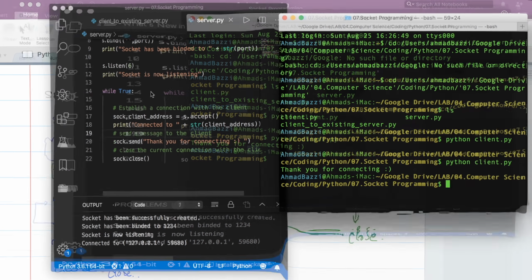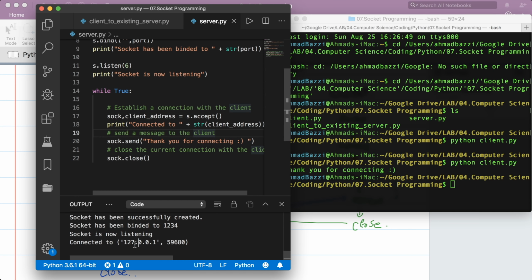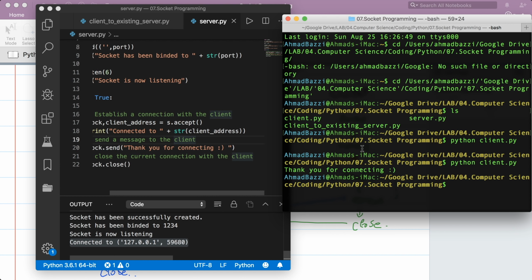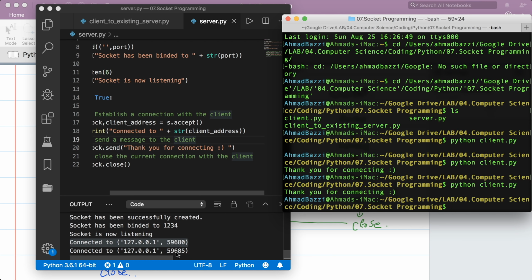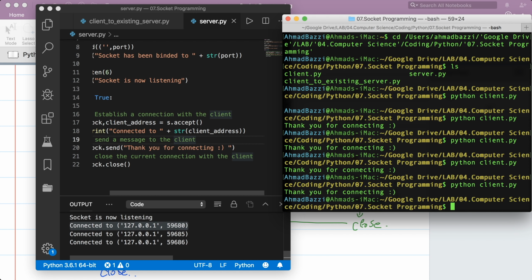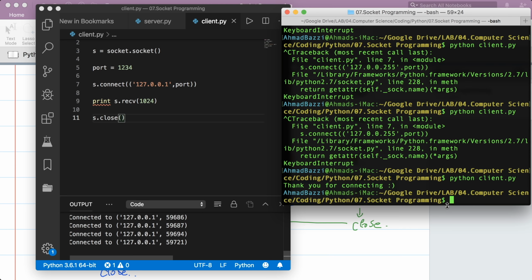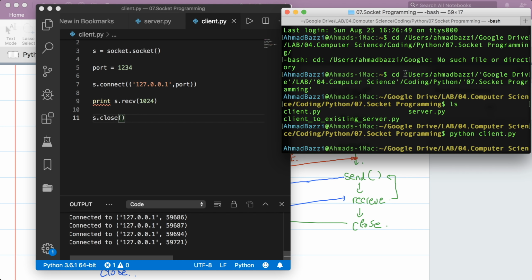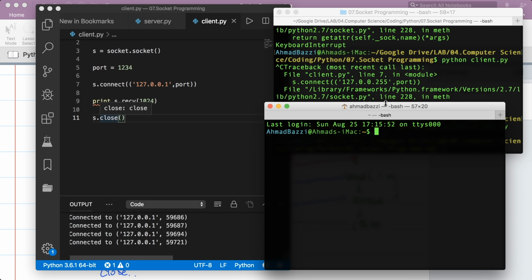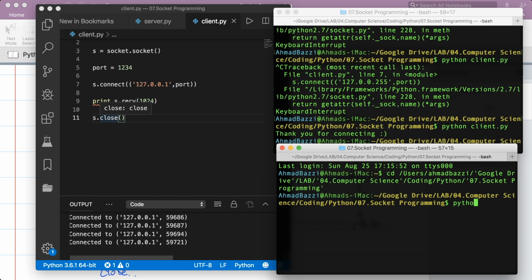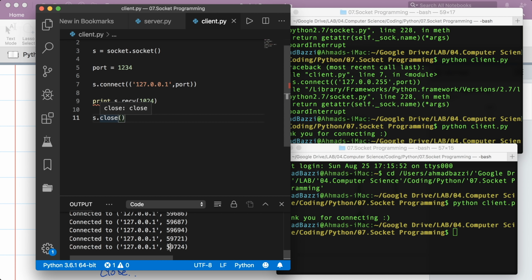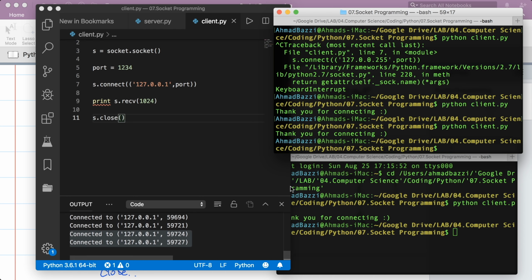So what just happened here? The server is still running. Notice here that the server has printed "connected to" this IP address right here via this port, right? So if I run this again, I get another number, and again, and again. I could open multiple clients and run this. So I'm going to copy this path to open a new terminal, which will be my other client, and run another client here. So python client.py. Thank you for connecting. And here it is. Let me connect here. There you go.